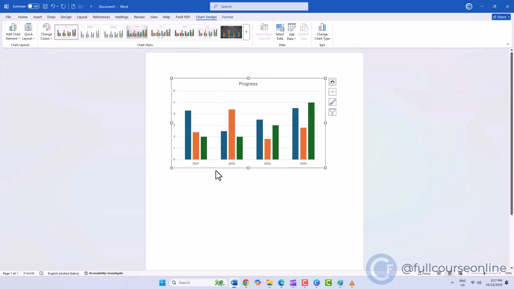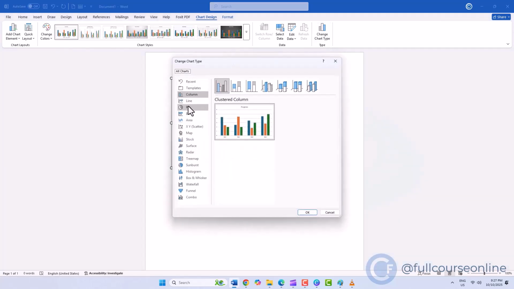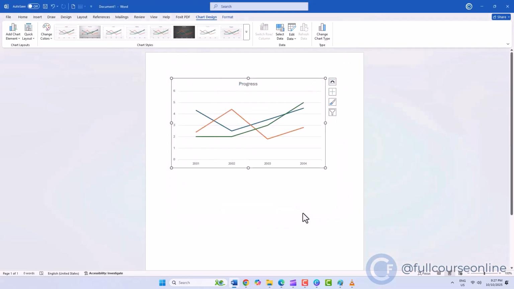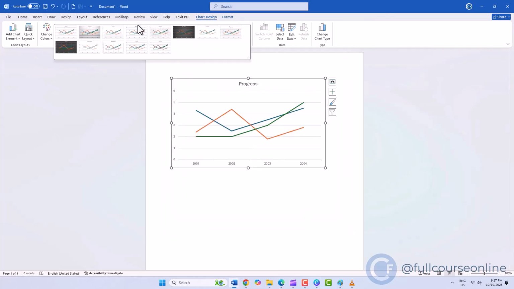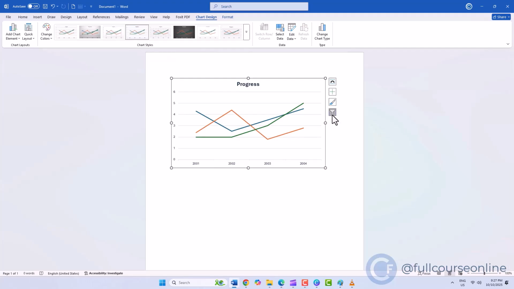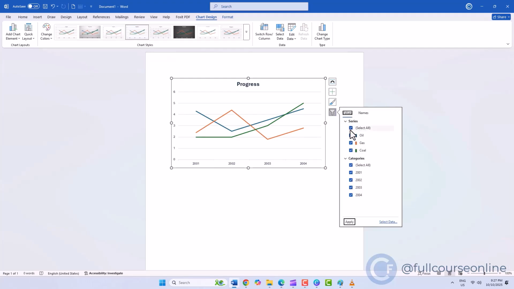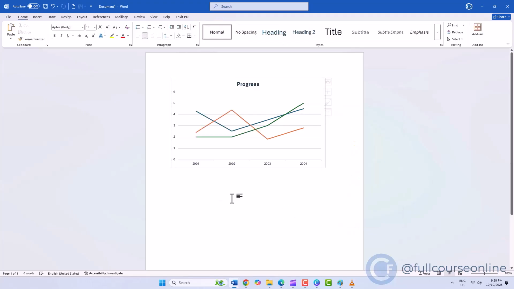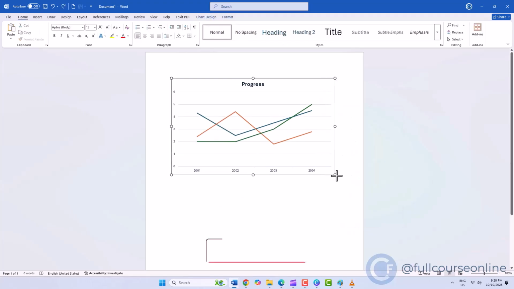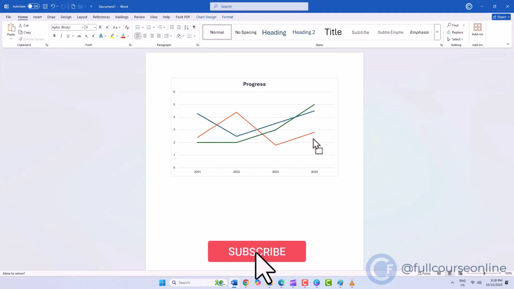You can also change chart types at any time. Go to Change Chart Type and select a different style. You can also change the style of the chart. Select the chart and select a style from Chart Style. The Chart Filter button lets you hide or show certain series without deleting the data. Finally, you can resize and position the chart by dragging the corners.